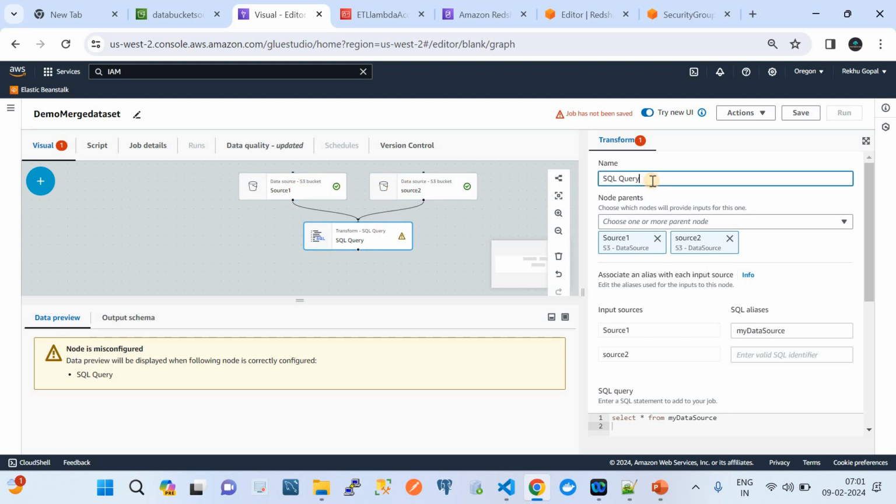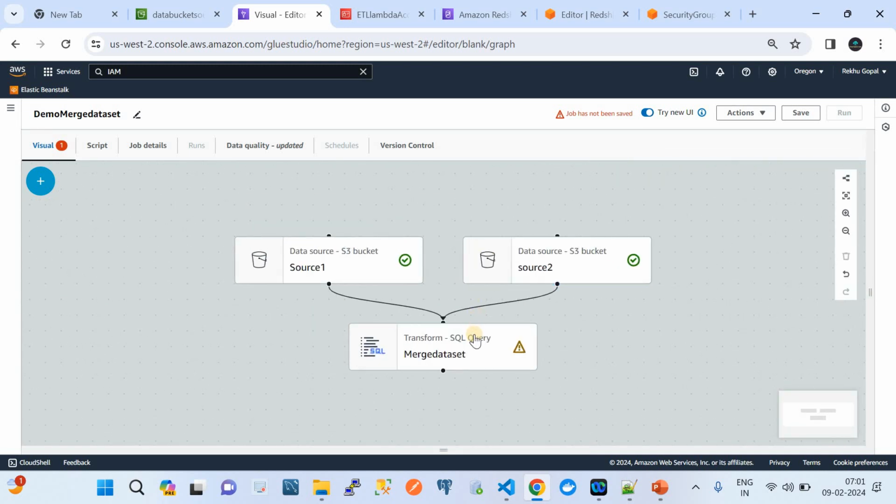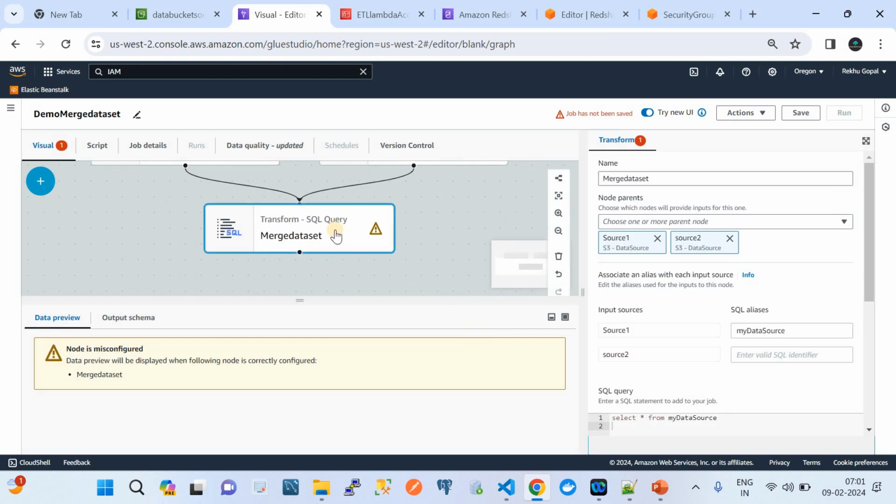So we're going to say here SQL query, and let's call it a merge data set. Let me call it the merge data set name. Now what we are doing is merging the source 1 and source 2 data sets. For that, I need to run a query, so I need to write a query here.